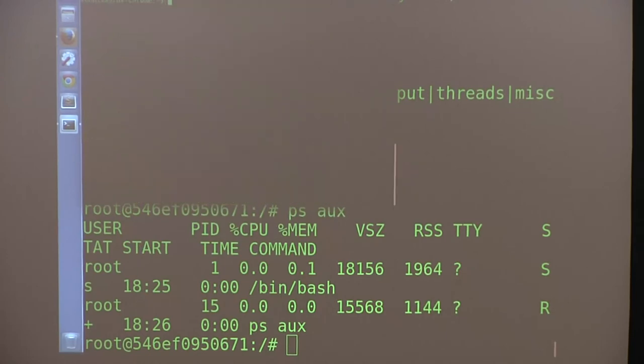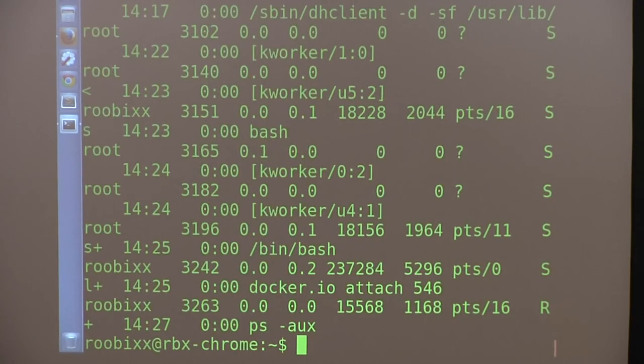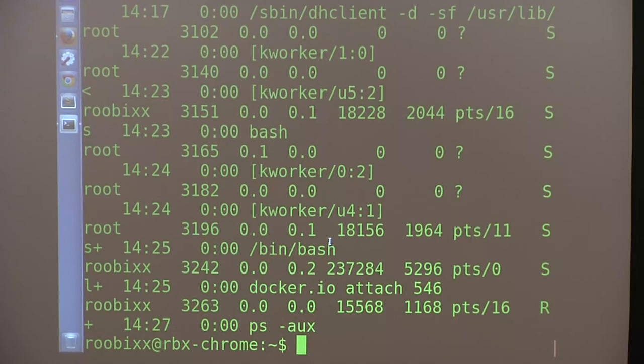But if I jump over, maximize, and somewhere, if you actually look right here, you'll see the docker.io attach has its own process. You'll see the /bin/bash. So from the host, I can see all the processes that are running in all of my containers. But inside the container, I can only see the processes that have been assigned to that cgroup. Question?